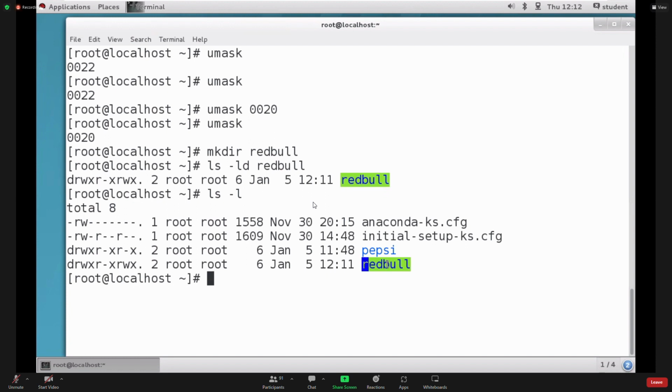Now anybody can create files and directories inside Red Bull. It may be the student user, the U1 user, the U2 user, whatever it may be. Anybody can create files and directories because other users have full permission. I hope you got it, guys. So depending upon your umask value, you get the default permissions for directories while creating a directory with the root user. Guys, umask is a command to change the umask value, but not permanently. This is temporary.